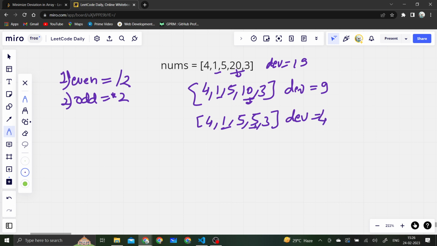Now you see that the maximum value is odd. Can we reduce it further? No, because for odd numbers we can only multiply them by 2. So we cannot reduce it. What we have to do is something to this minimum value so that we can increase it, so our deviation will be lesser. This is an odd value. For an odd value we can multiply it by 2 so that we can increase it. So we multiply this by 2 and we will get 2, and now your deviation becomes 5 minus 2, that is 3.